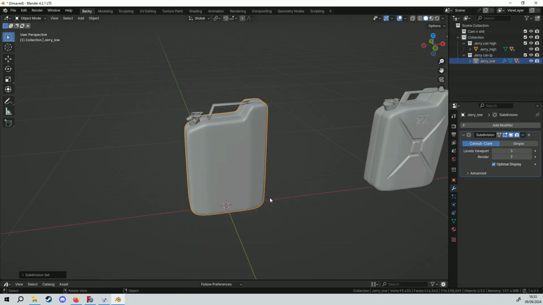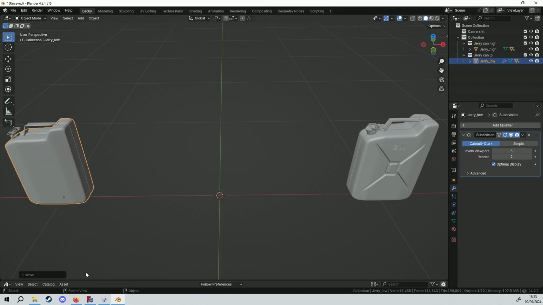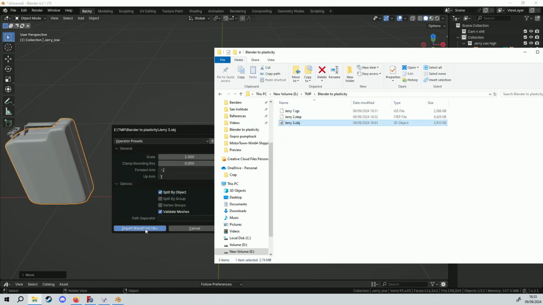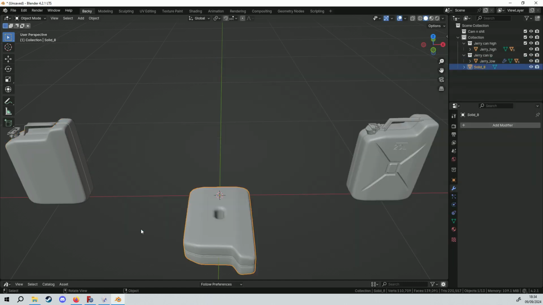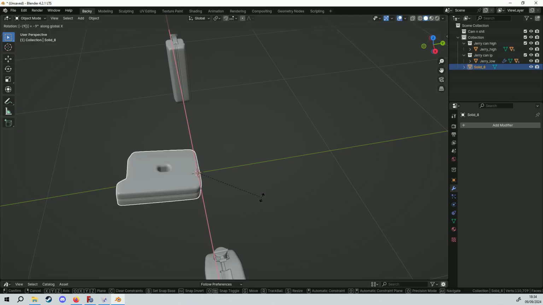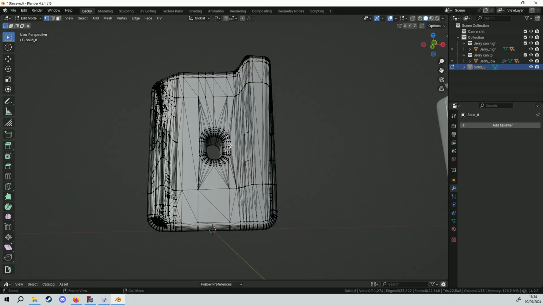Okay, and now back into Blender. Let's move this here for demonstrative purposes and grab our file, actually our OBJ file, and press import. You'll see it's rotated, not a problem, just unrotate it by pressing R, X and then -90. And now we have a jerrycan with a hole in the middle.